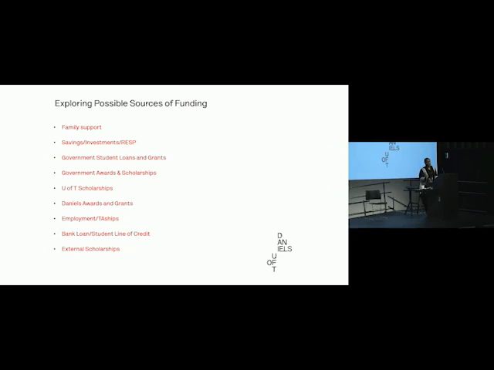And that is something that is pretty predominant for grad students like yourself, which is a process that does come through my office, but then it does get channeled back to SGS in terms of those types of awards, which are through the government itself. There are scholarships within the university, awards and grants in our office here. Of course, employment opportunities, bank loans, and external scholarships.